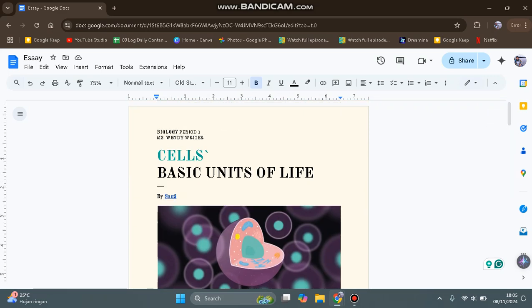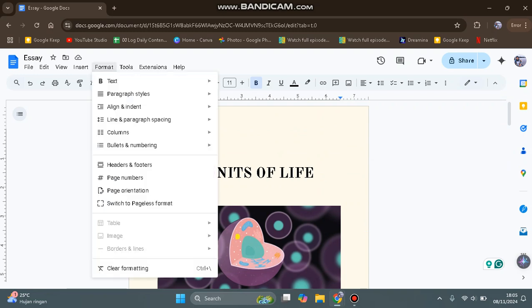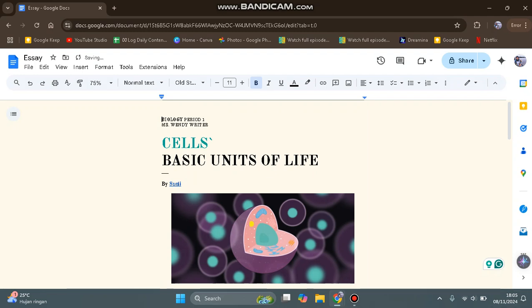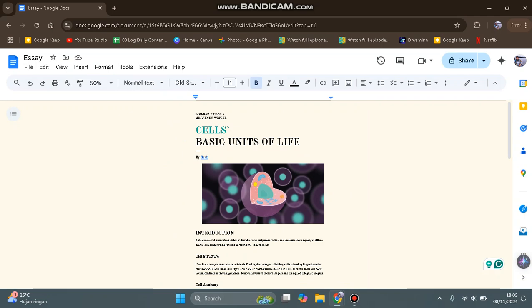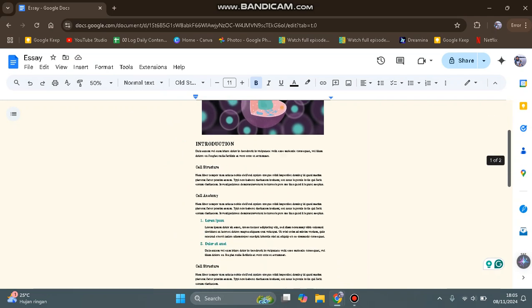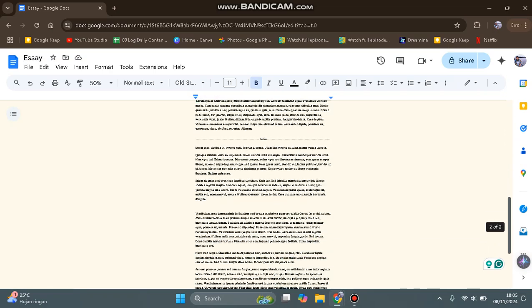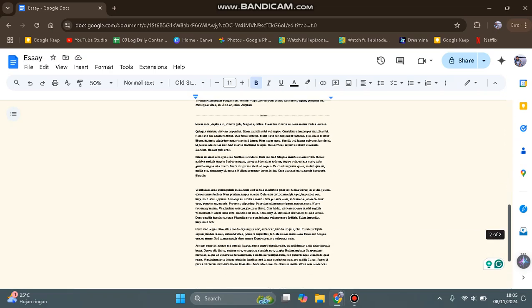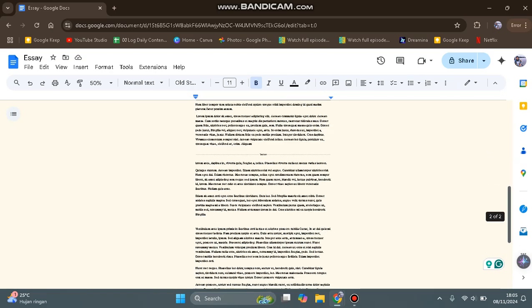And if you want to simplify it with the pageless format, here you can just go to the format at the top and there will be this option, switch to pageless format. You can tap on that and just like that, the document will turn into a pageless format, so the page number will disappear just like this.